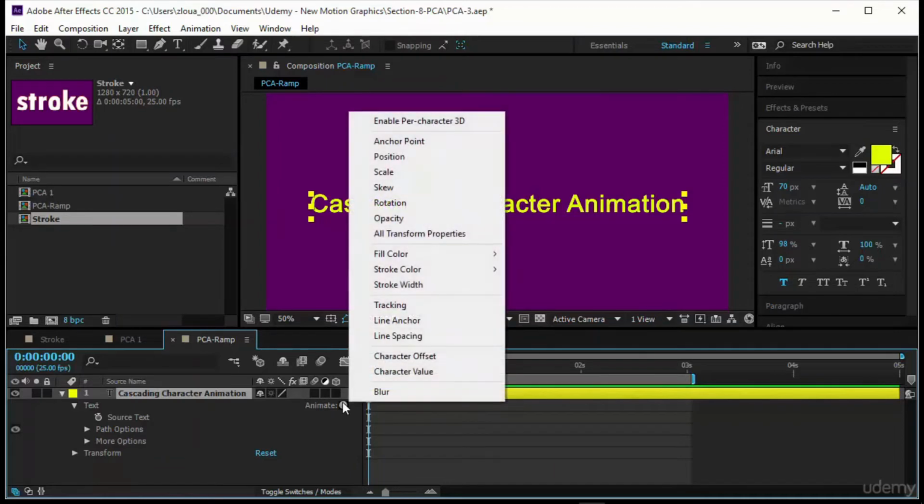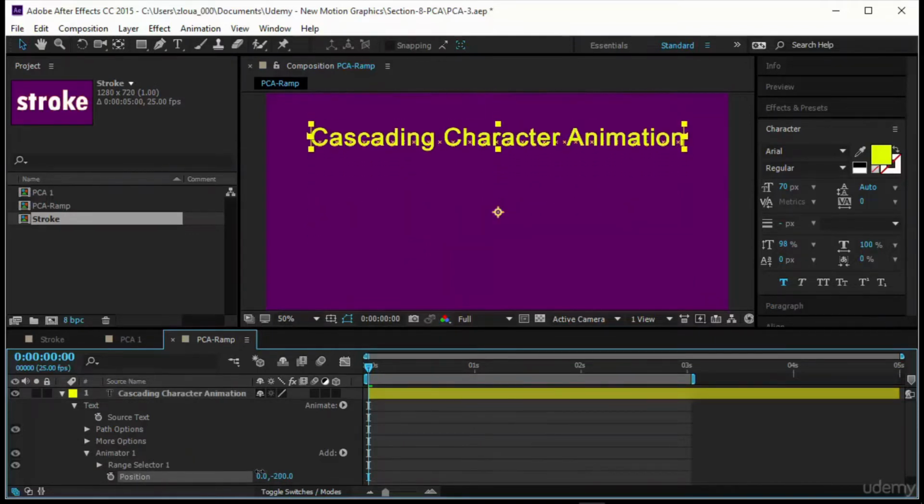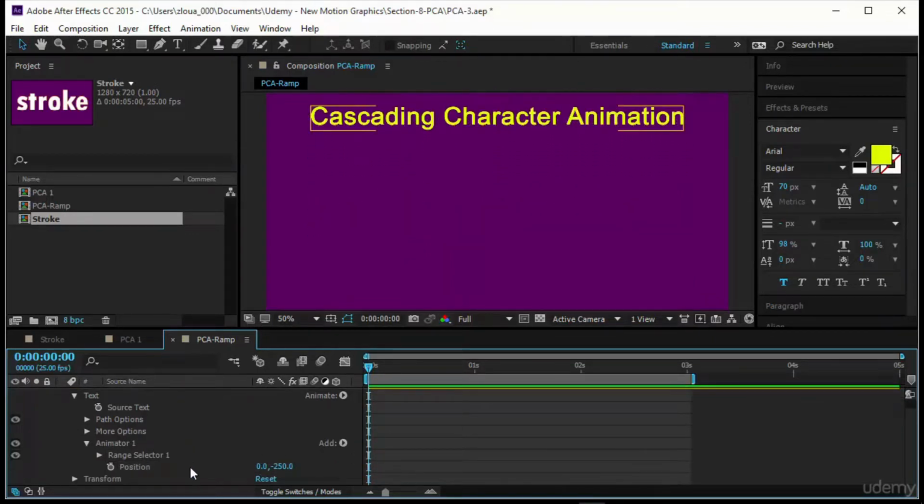Let's add the animator, and we add the position. And we just make it upward. Take it up over here, for example. Cool. Now we come to the range selector, and we have, of course, start and an offset.